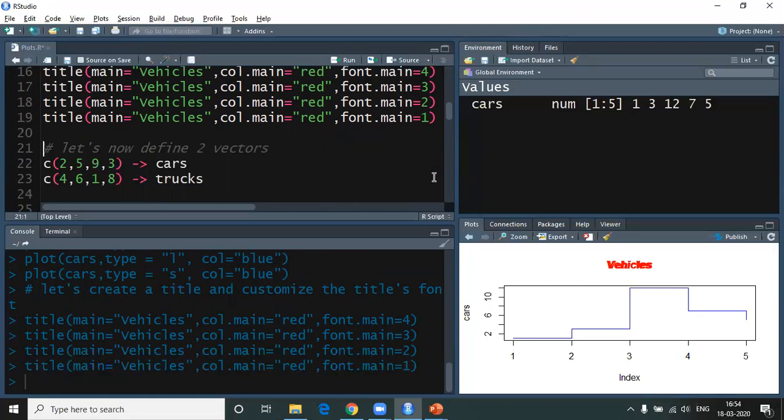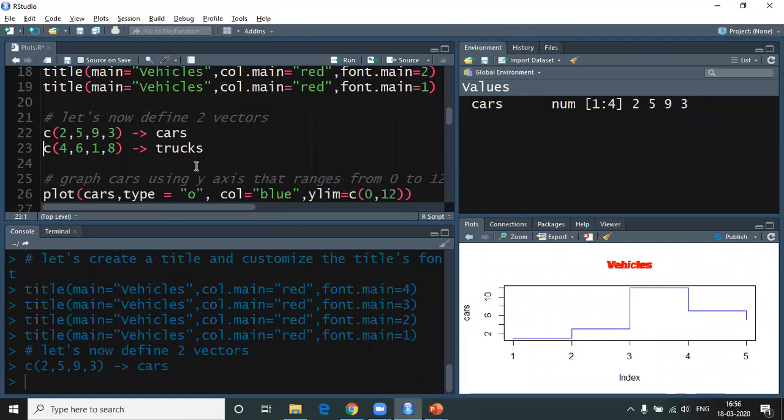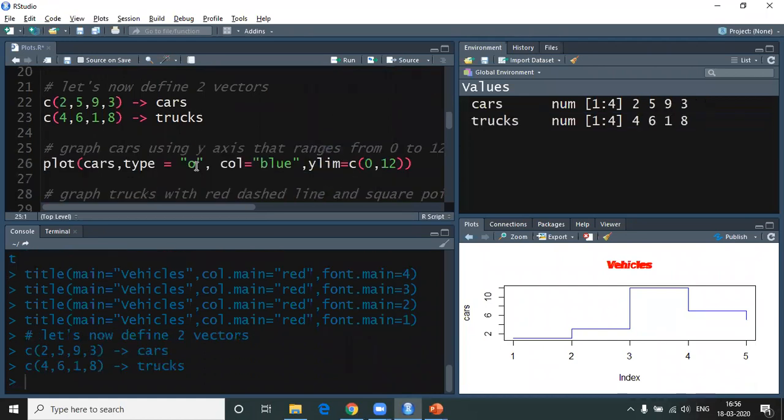Okay. So here I'm basically taking two vectors, one with the name cars and another with the name trucks. But then I would just want you to note that the numbers here and the numbers here are entirely different. So here I'm just considering four variables. So now done, done.